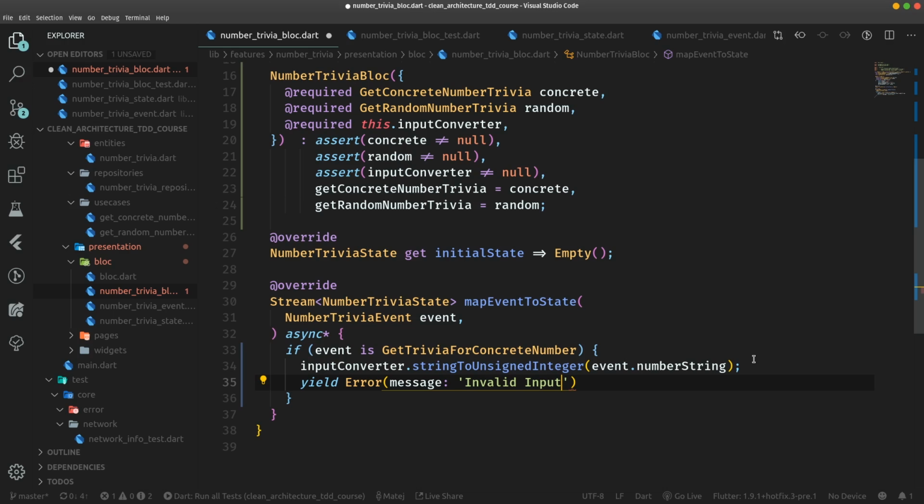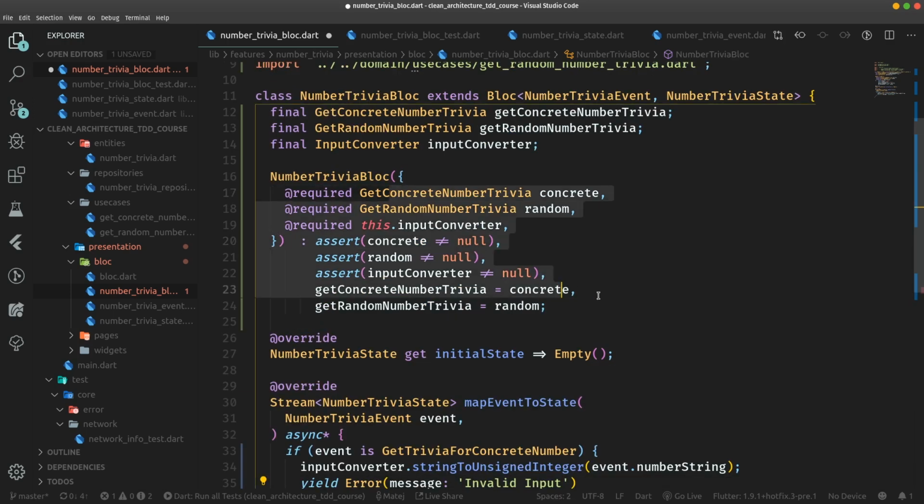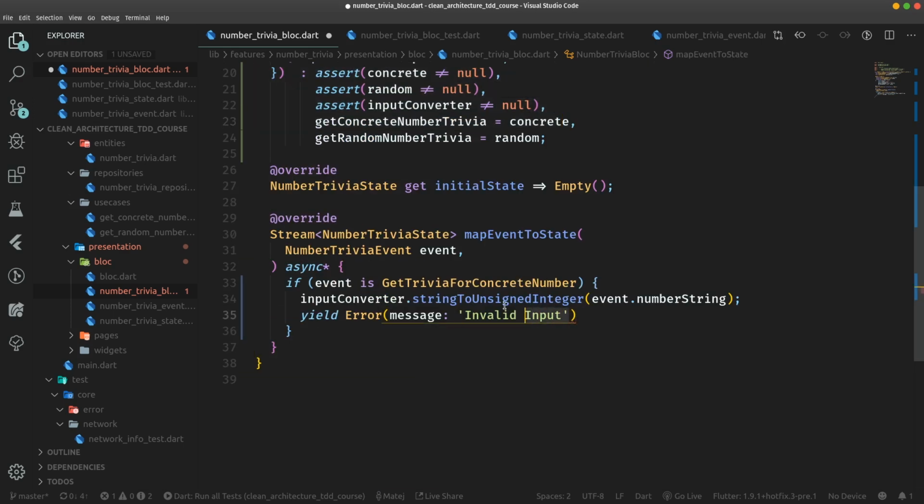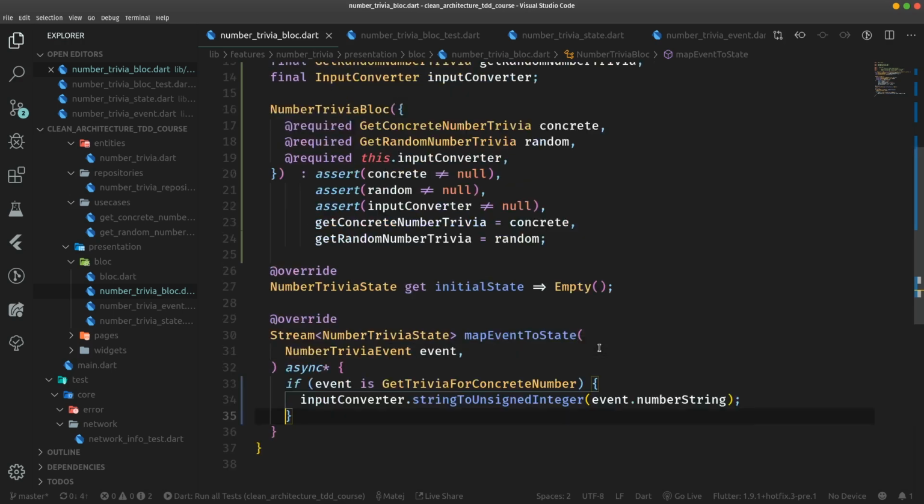So we're going to skip ahead a bit and create constants for all of the possible errors for every single failure that can occur inside the bloc. So which kinds of failures can happen inside the bloc? Well, we have the input converter, which can return the invalid input failure. And then we have the use cases, which both can return server failures or cache failures. So really, let's just skip ahead a bit so that we do not need to come back to creating these constants all the time. And we're going to create all of the constants for the error messages right now.